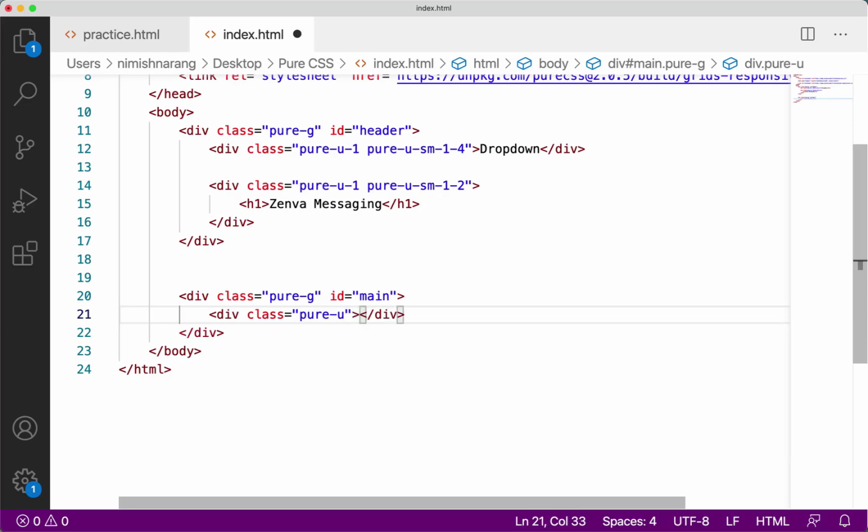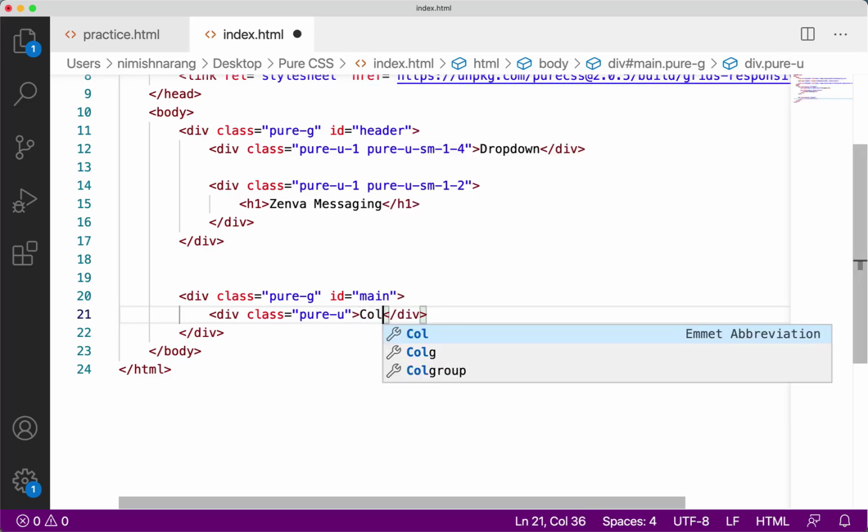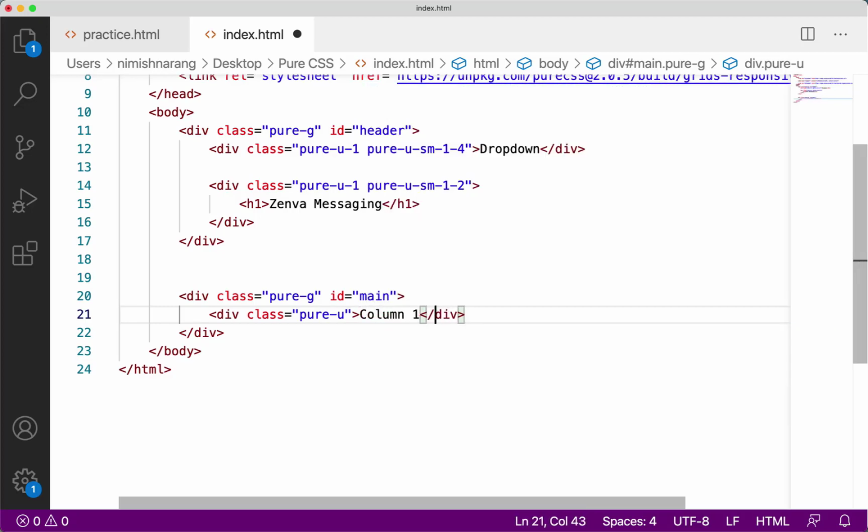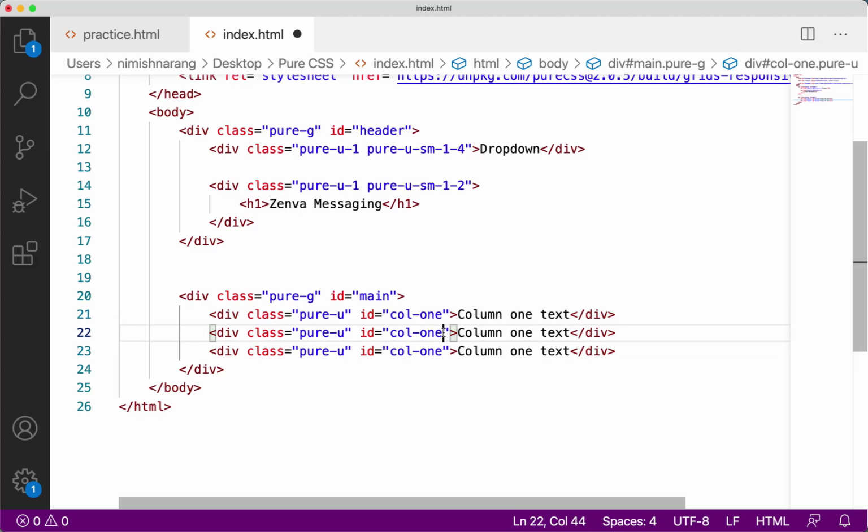Okay, and we'll add some filler content. Again, this is just going to be temporary. I'm just going to say column 1. Okay, and actually I might as well give this the ID right now, col1. Let's say column 1 text, just so that we have a bit more space. Okay, I'm just going to copy and paste. This one will have the ID of col2 and col3. It's column 1 text, column 2 text, and column 3 text.